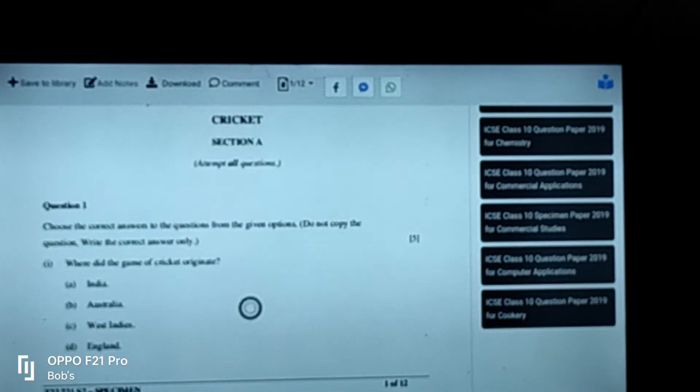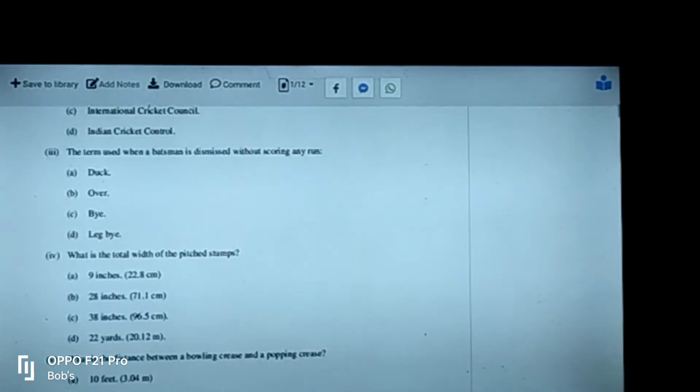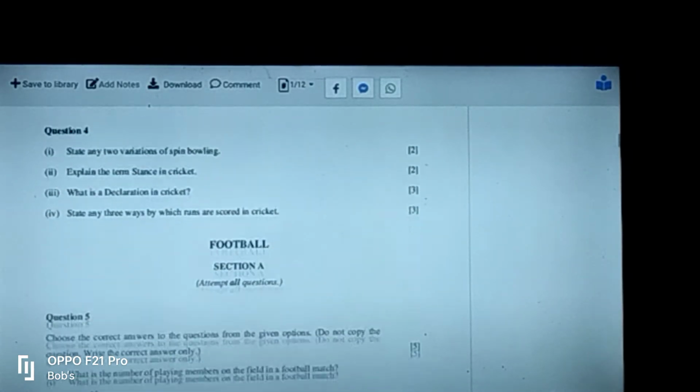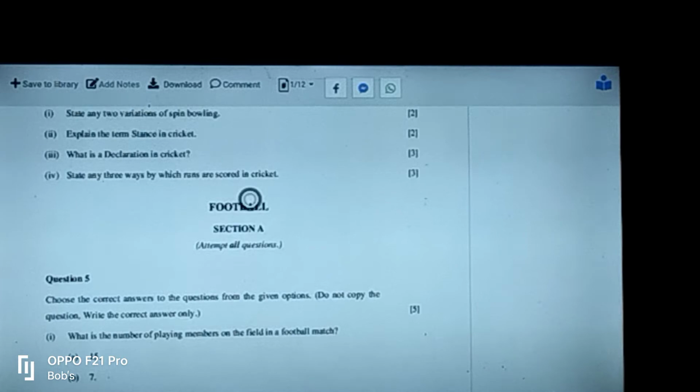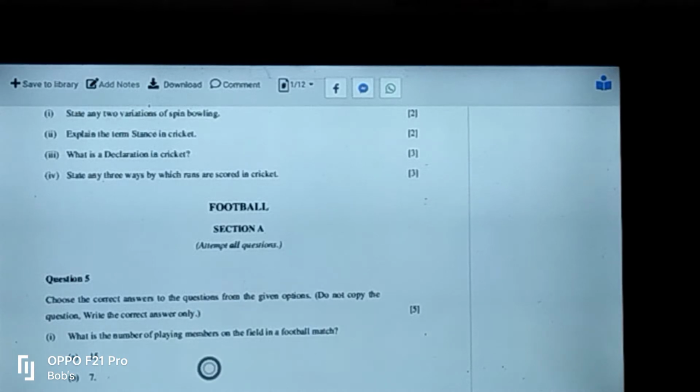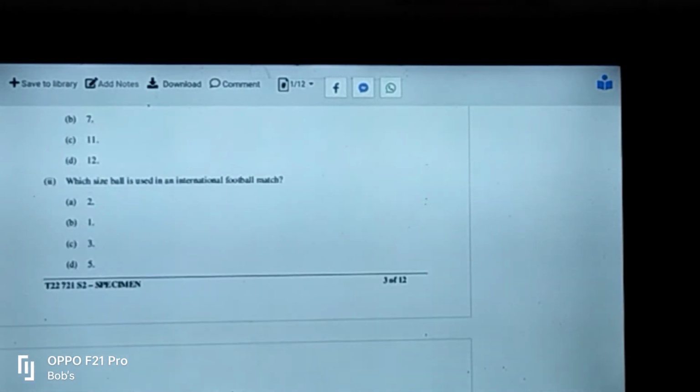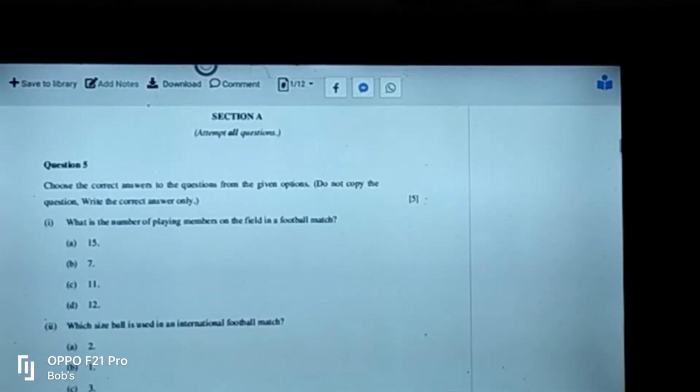As you can see, question number 1 has been divided into 1, 2, 3, 4, 5. In the same way, we have questions for football as well. Even in football, we have Section A and Section B. In Section A for football, you have to attempt all the questions. For example, question number 5 is mentioned here for football. If you are attempting football, you have to opt for Section A and attempt all the questions of Section A for football. It's up to you to choose the game out of 6. As you can see, question number 5: choose the correct answer to the question from the given options. You don't need to copy the question, write the correct answers only.